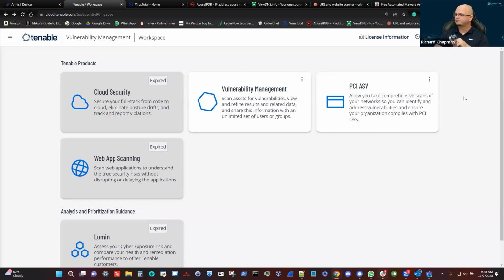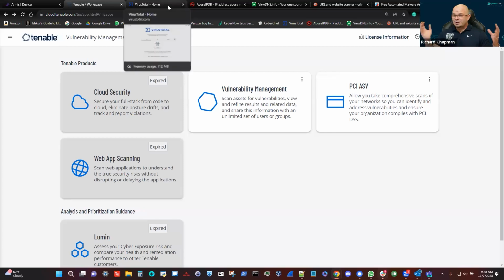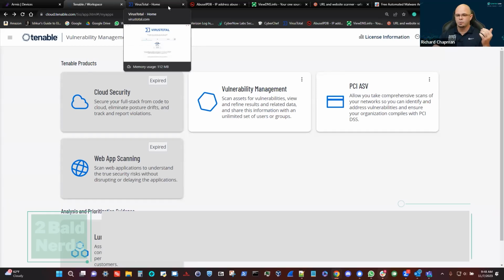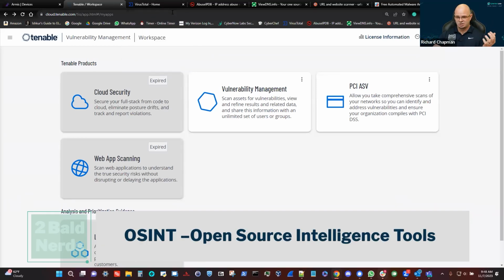So cool stuff there. Now, the third one is a much broader one. This one's kind of a cop-out, but I think it's a very, very valuable tool. Whenever you're doing investigations, you need open source intelligence.